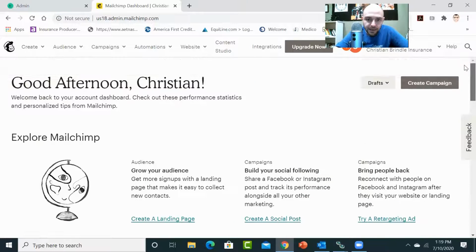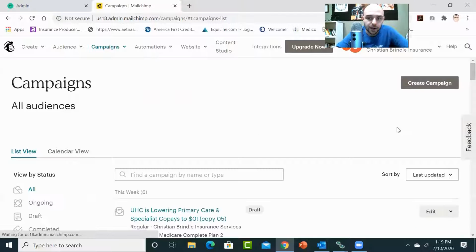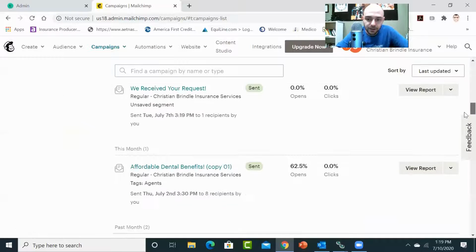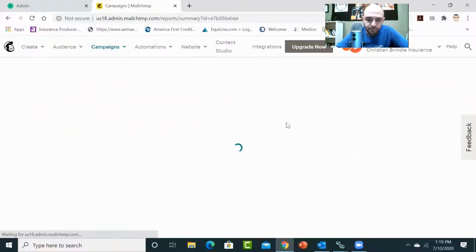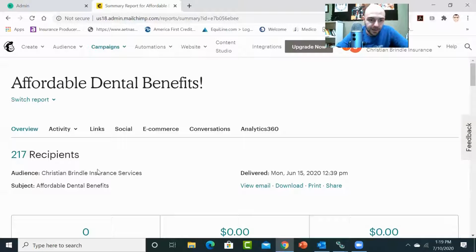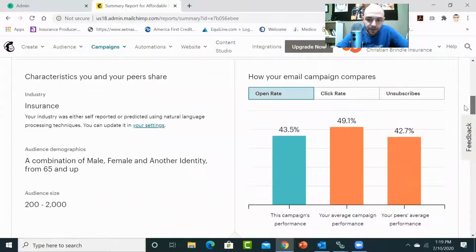So let's say I wanted to go back into the campaigns here and I wanted to track a certain statistic on a certain campaign I just sent out. So let's say we did this last one that we sent out for the dental email. You can view the report, and it went out to 217 recipients. So I can see here the click rate.